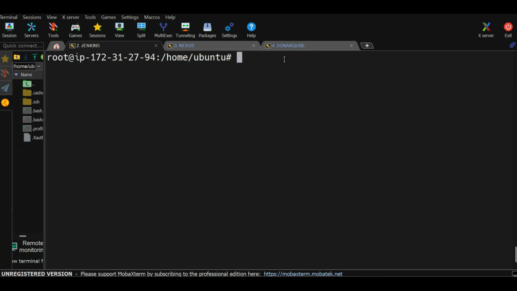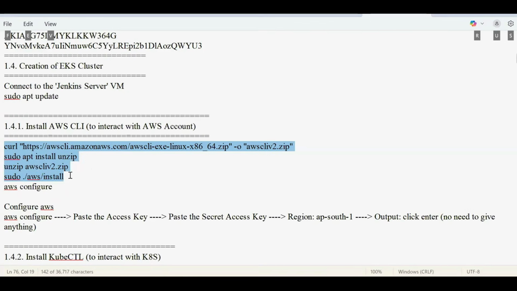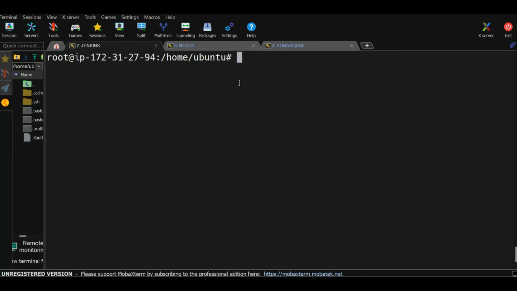Now let us create one file which is called vi aws cli.sh. That's the file name which I am going to create. Inside this file, we are going to paste all the commands that we have copied. So these are all the commands that we have copied, right? Copy all of these commands and then go here and type vi aws cli.sh.